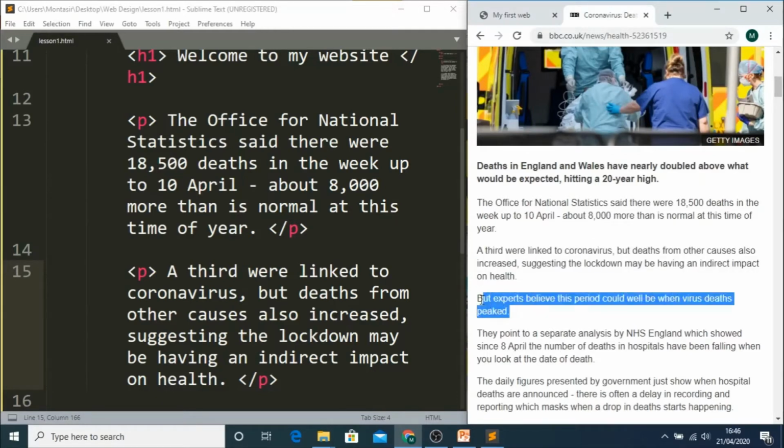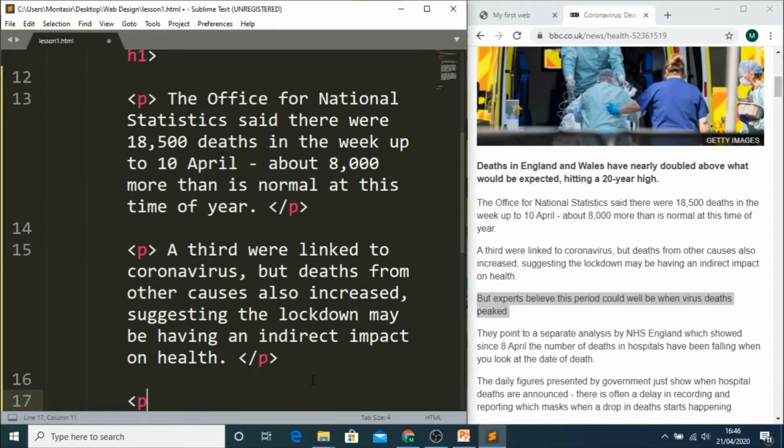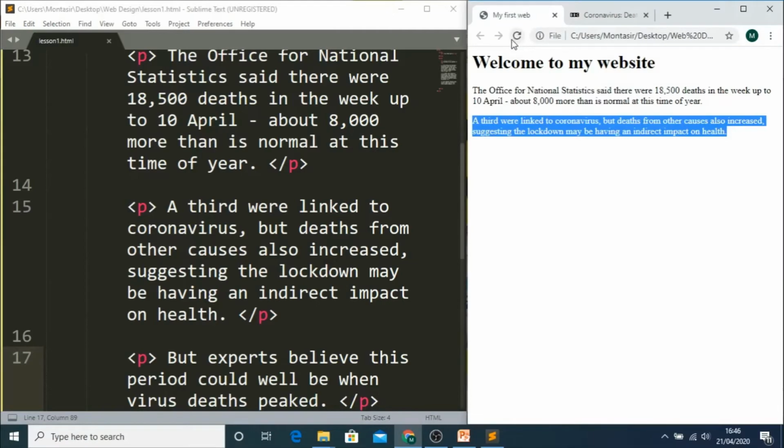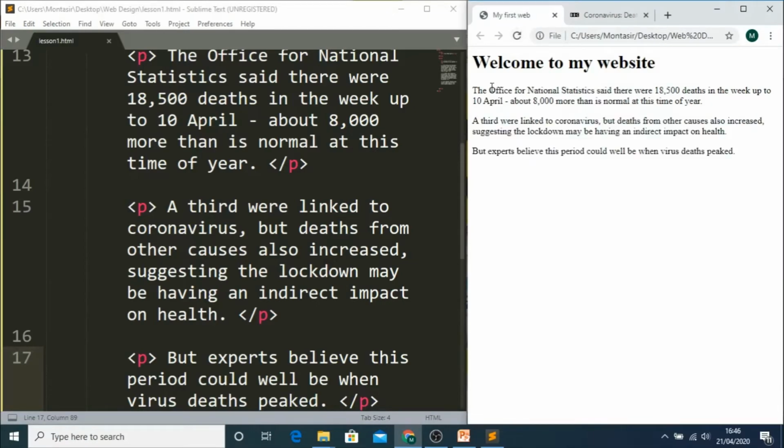If you want to create another paragraph like this one, you can do the same. You just copy this and you make another paragraph. Yep, Control S. So that's how you just go back to our web browser, refresh it, you can see the nice paragraphs.